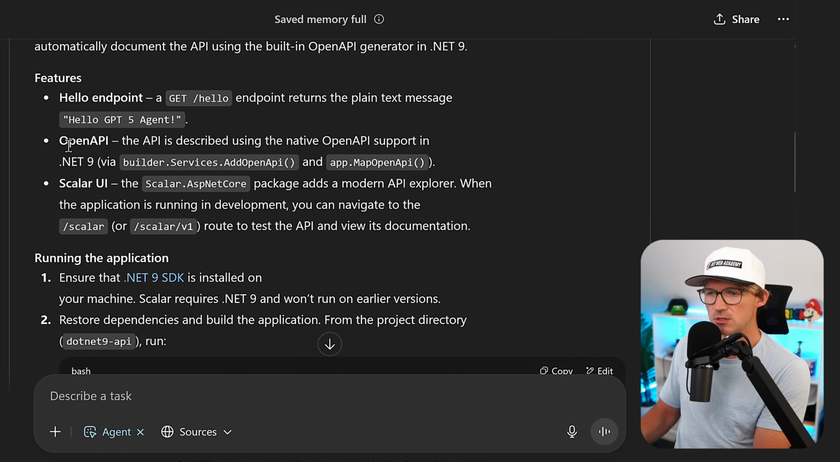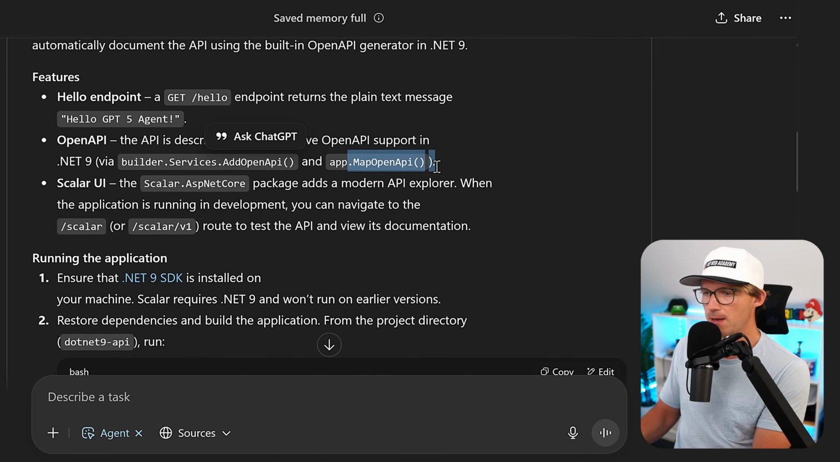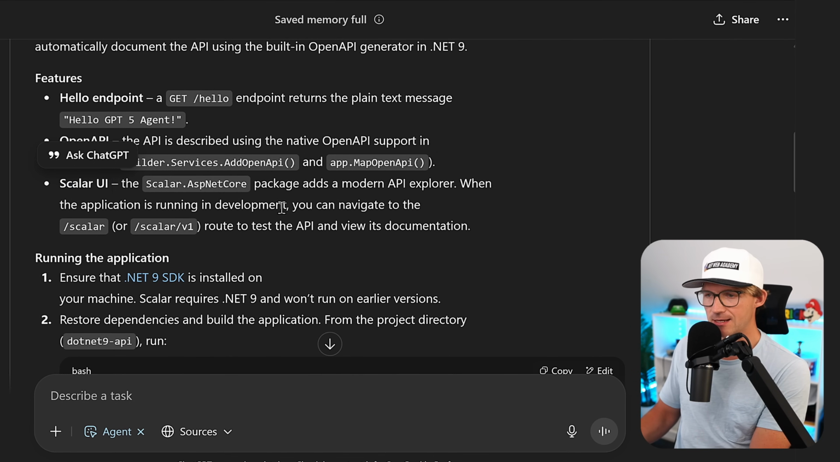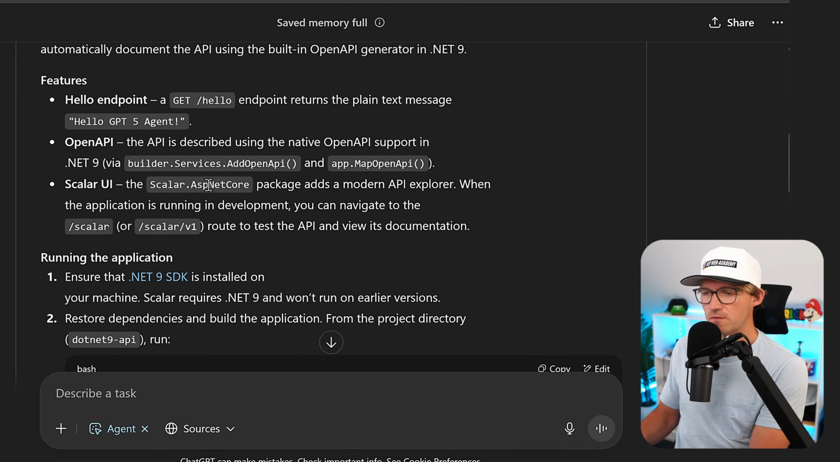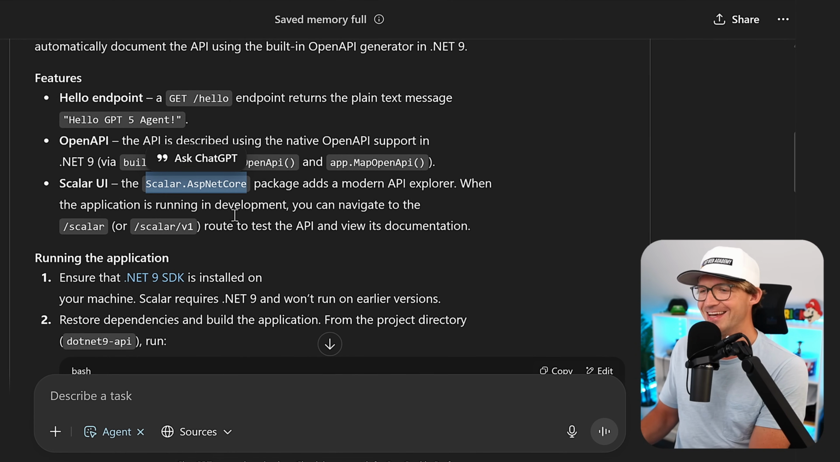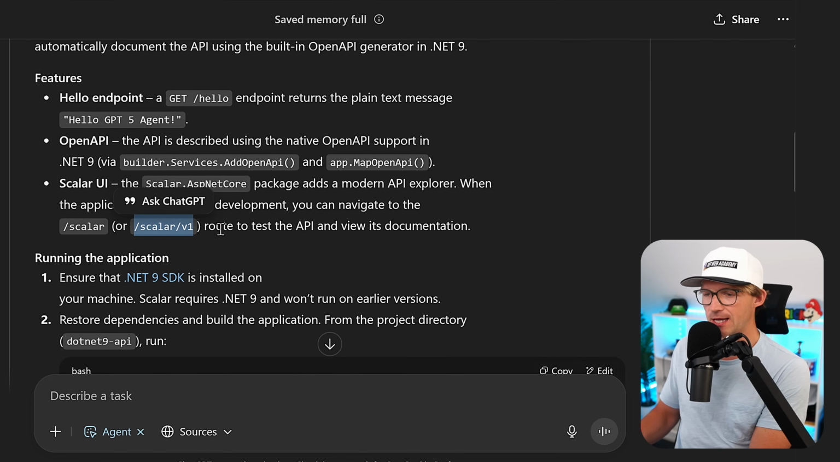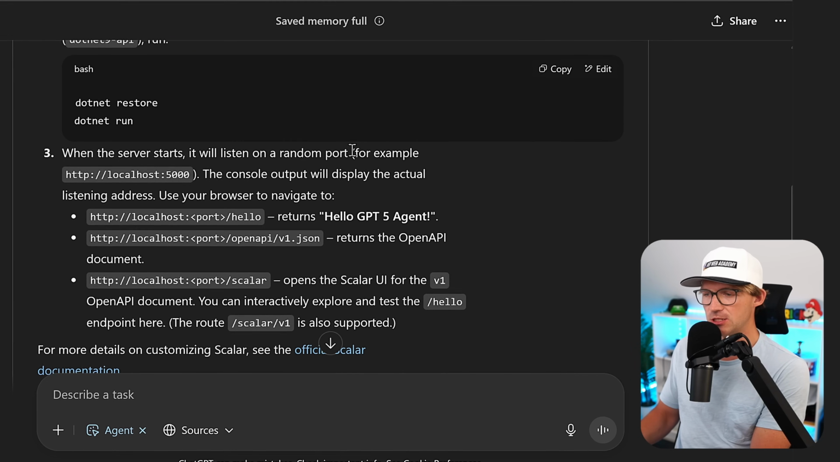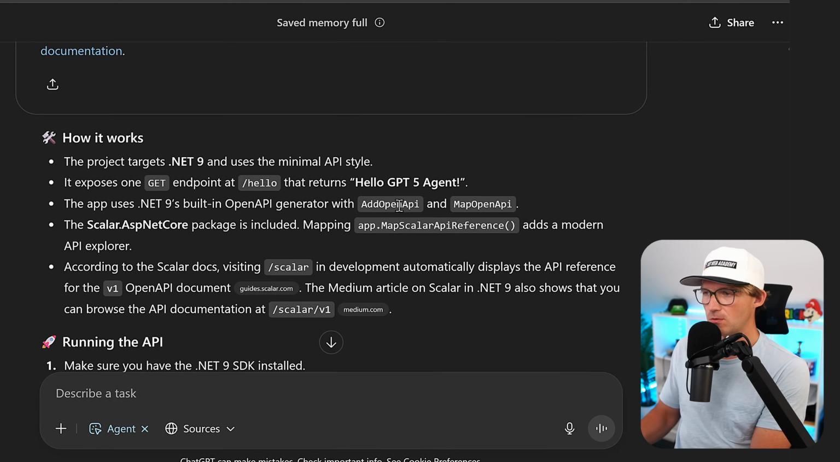What did it do? It uses OpenAPI now with .NET 9 via services add OpenAPI and map OpenAPI, and it added Scala because we don't have Swagger anymore in .NET 9. By default, of course, you can add it afterwards, but the new awesome kid on the block is Scala. Anyway, Scala is now famous for UI testing, and it is telling me this is the URL I can use. Awesome. So let's just try that and download the code wherever it is.